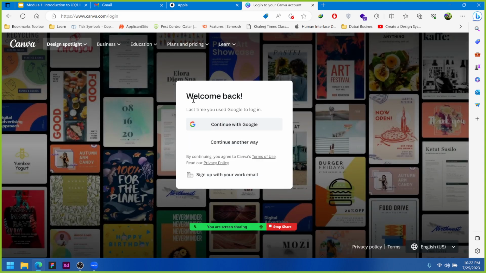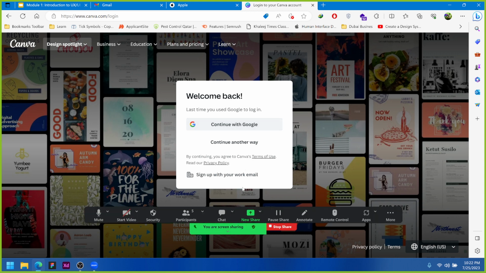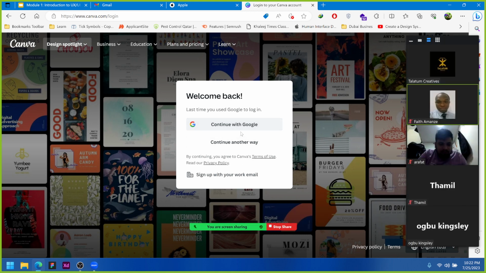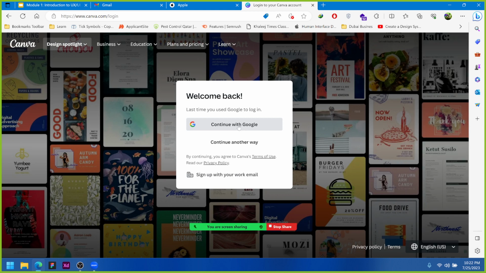So there are two different CTAs, right? I hope you are seeing my screen. Okay, great. So look at that. We have two different CTAs here. One is continue with Google, that is highlighted, and another one is continue with another way. So firstly, both the CTA options are the same.